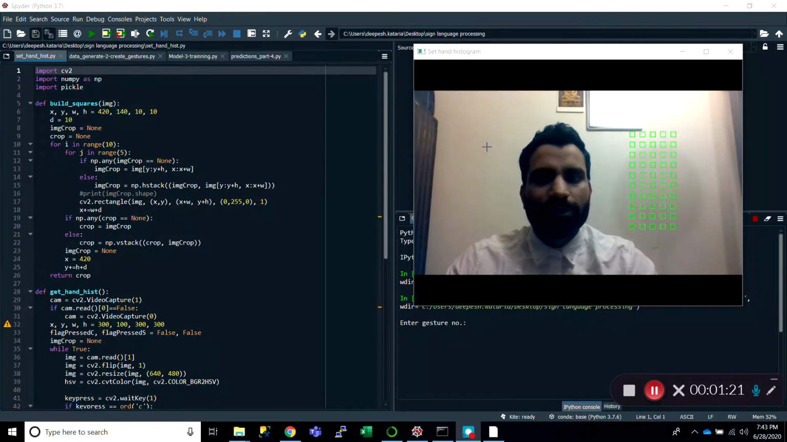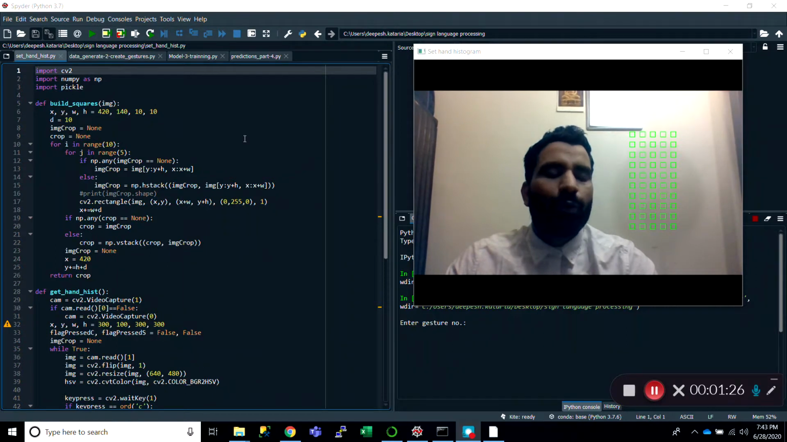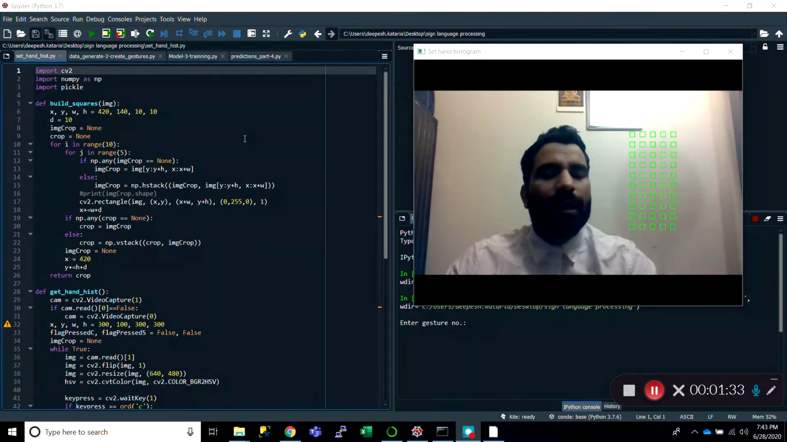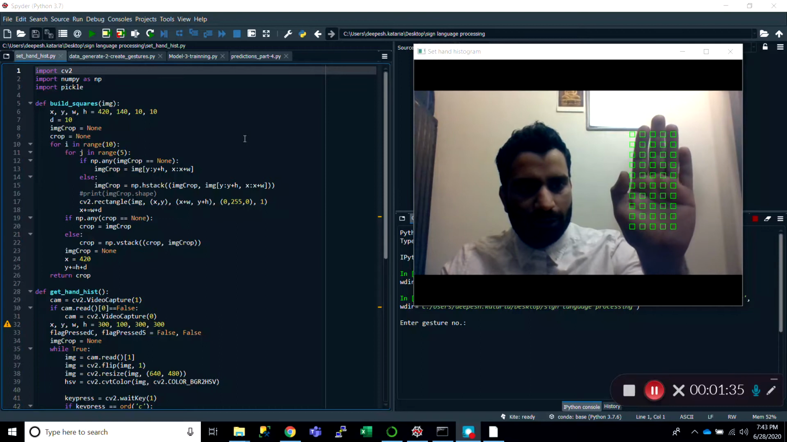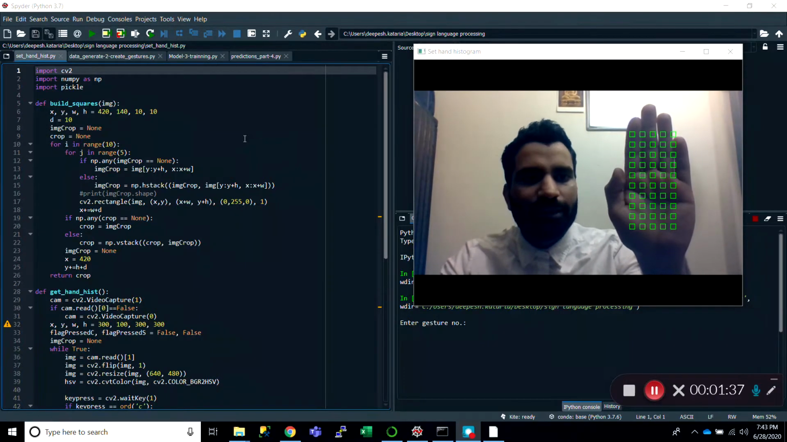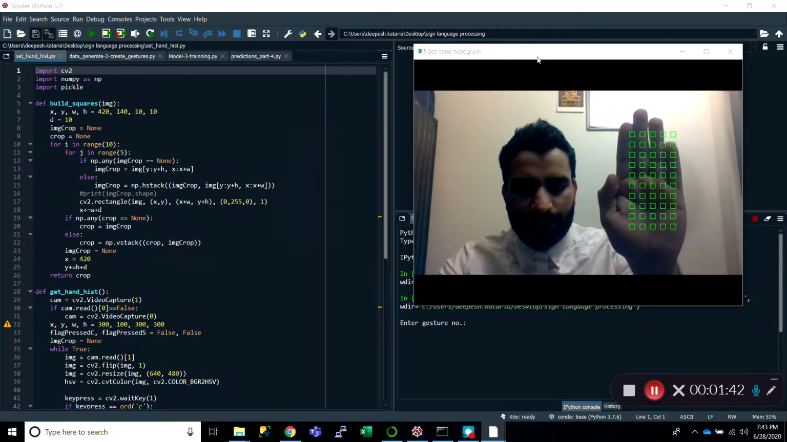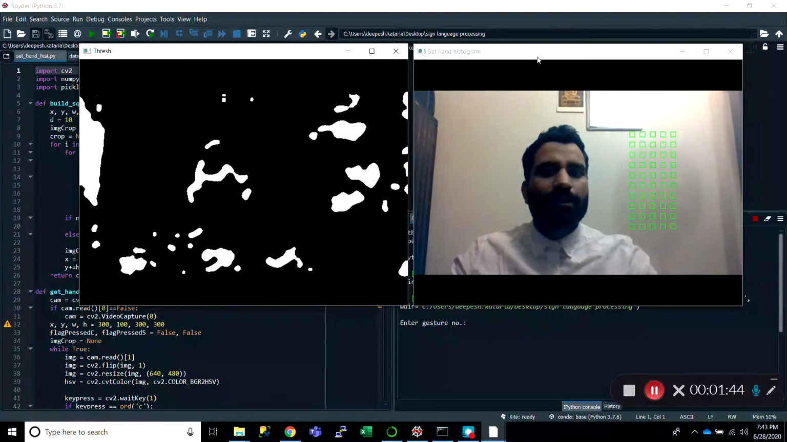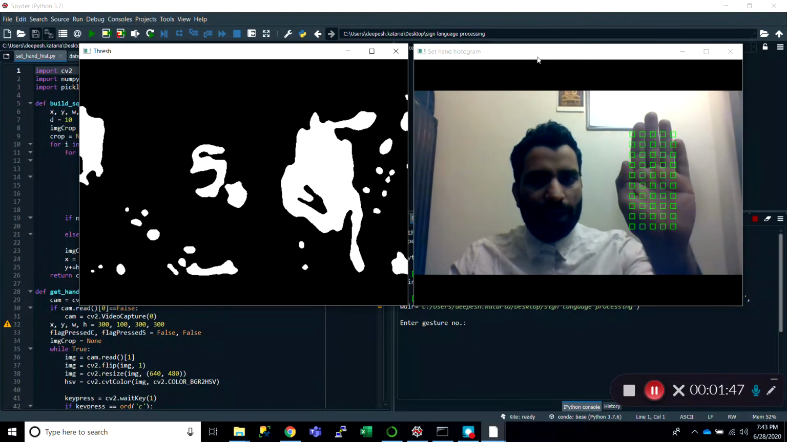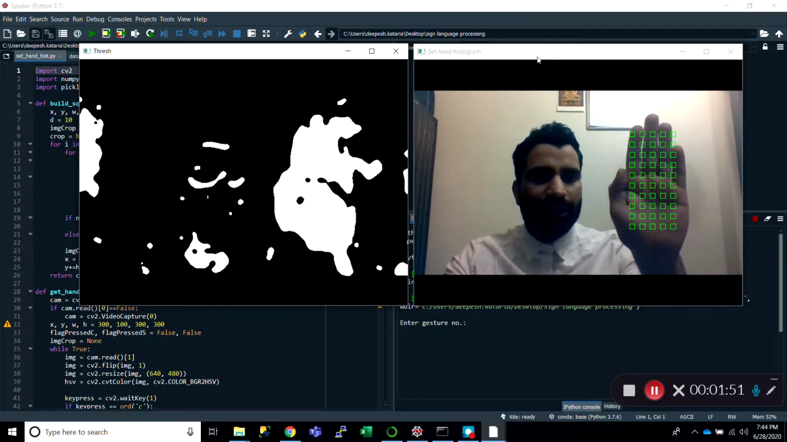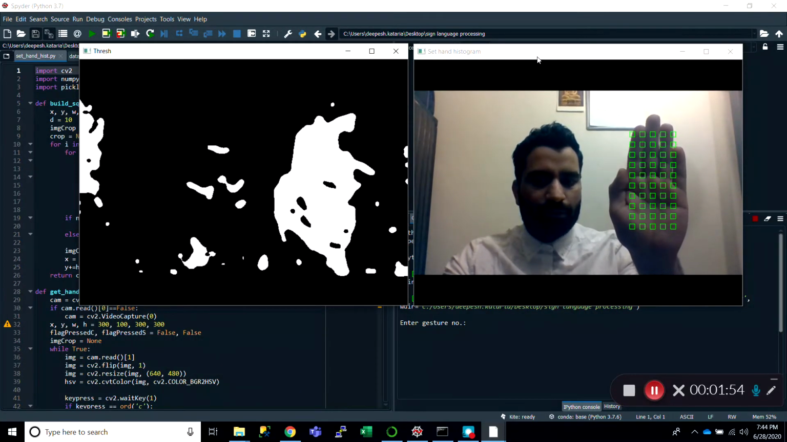For the first part, there's a file named set hand hist. We run that file, and in the first function we create these 50 square boxes that you can see on your webcam. When you place your hand on all of the squares and press C, you can see a binary image. Wait a second. Okay, now it's working. Now just place your hand over there and press S when you are satisfied with the grayscale image.